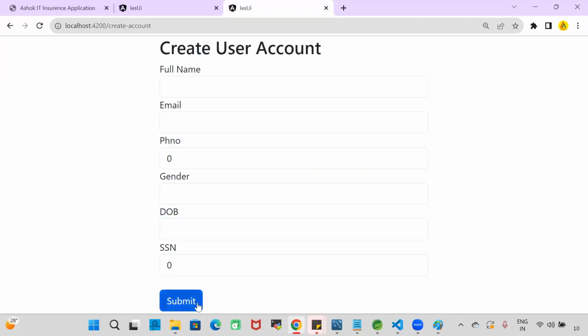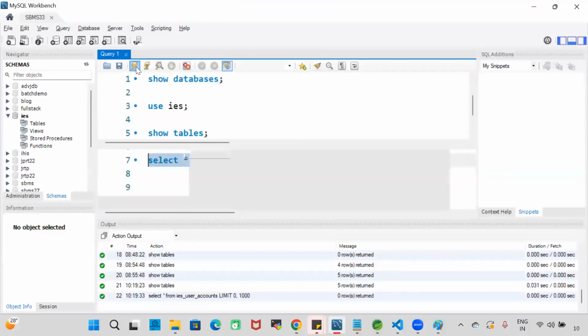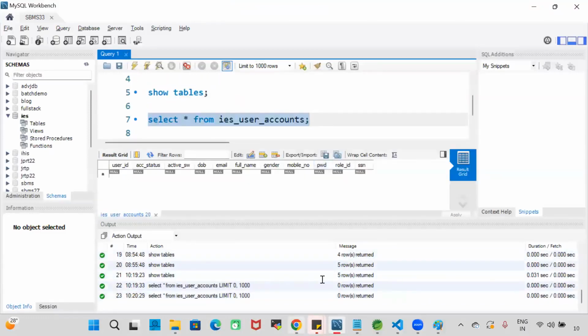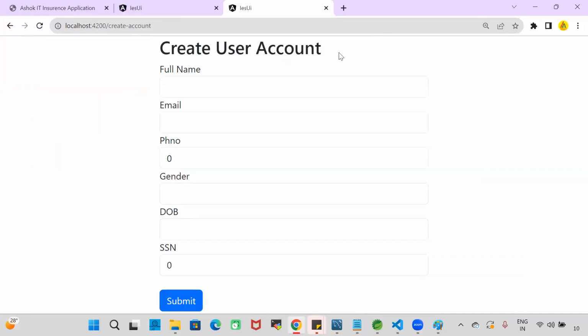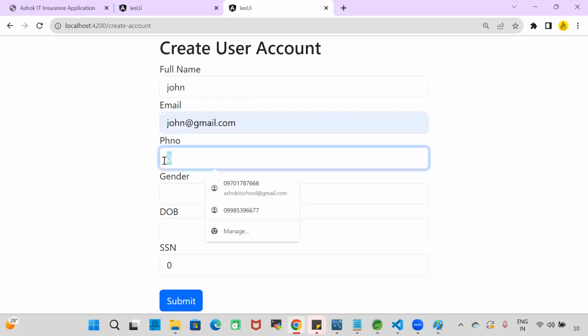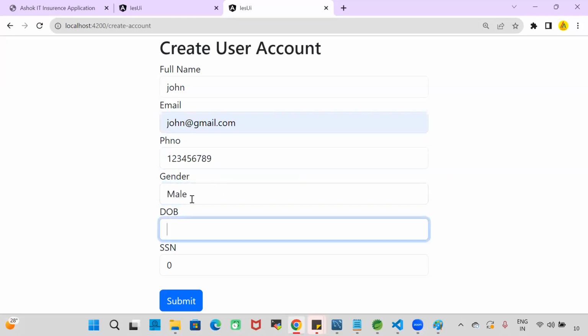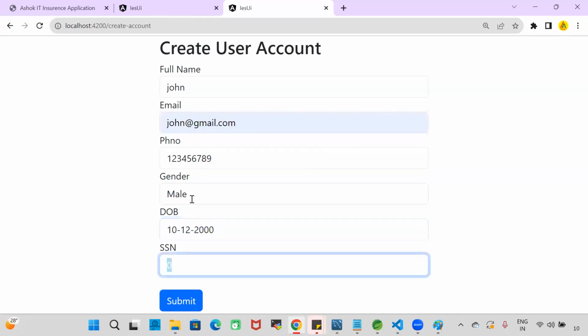When I click on submit, the form data should go to the backend. It has to insert that form data into the database table. Okay, guys, we will get a lot of errors because we are doing this for the first time. Now enter the full name. Let's enter John. john@gmail.com, phone number 123456778, gender, let me give male, date of birth, let me give some value. SSN number, we are giving some number.